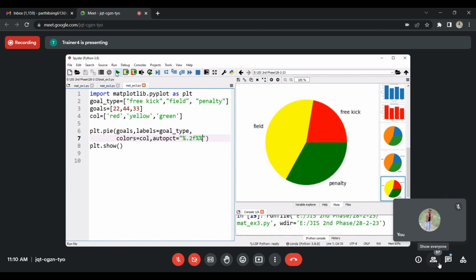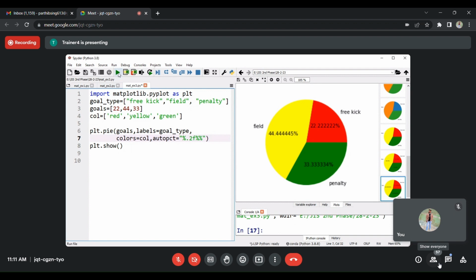Now, if I execute the program, check the changes. That is the format. If you write in this way, it will show you the percentage value in this way. But if you customize this, based on the requirement, you can round up the number, the floating point value. So autopct means the percentage. Okay.